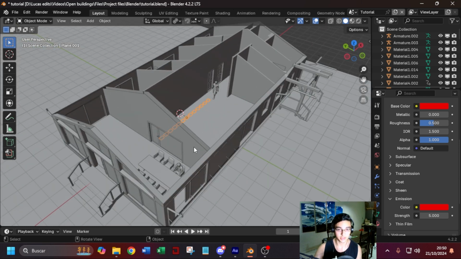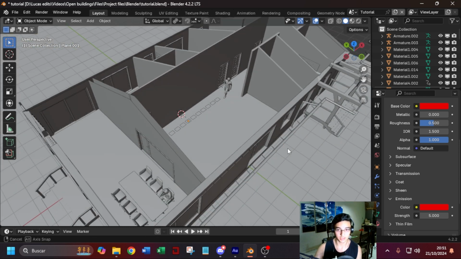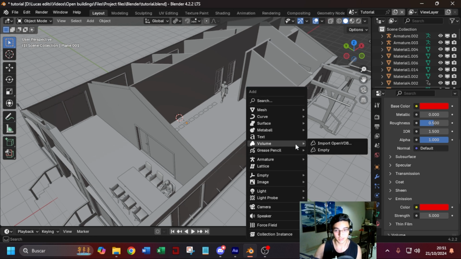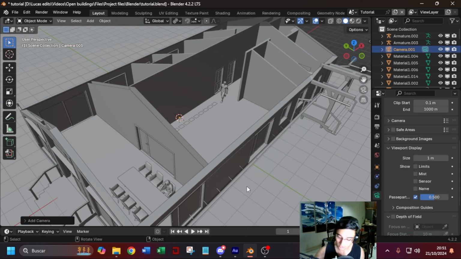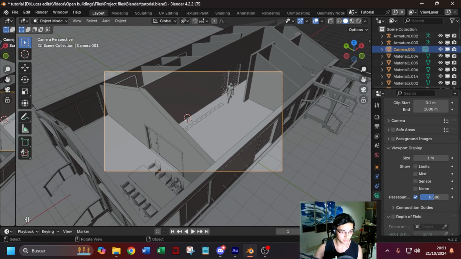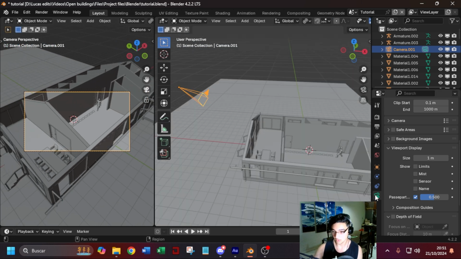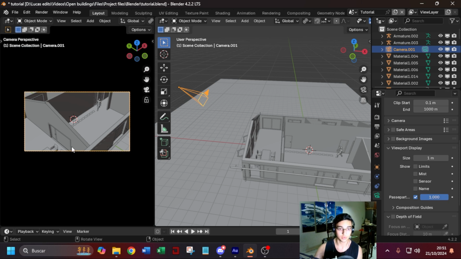But for now let's set up a camera. I'm going to position myself roughly right here. I think it's fine, and press Shift A, camera, and now Control Alt 0, and then open a new window right here and press 0 here, and now go to the camera data properties and increase the passport to 1.